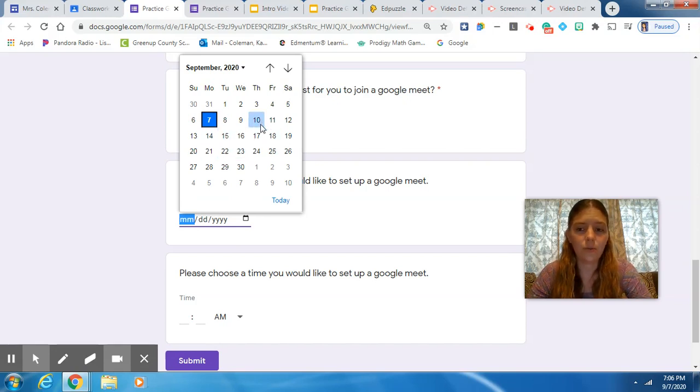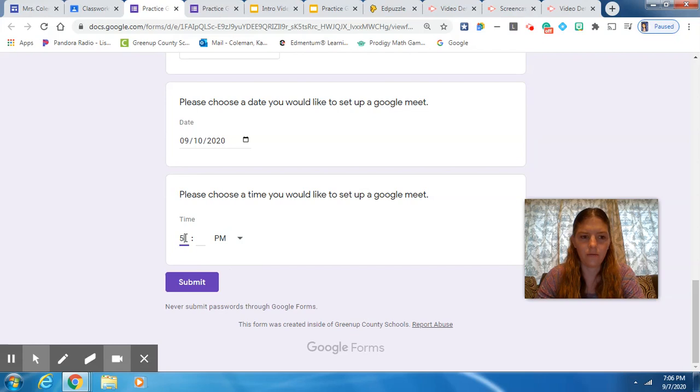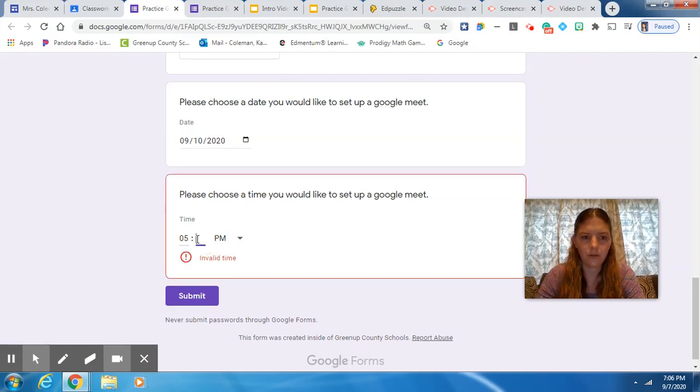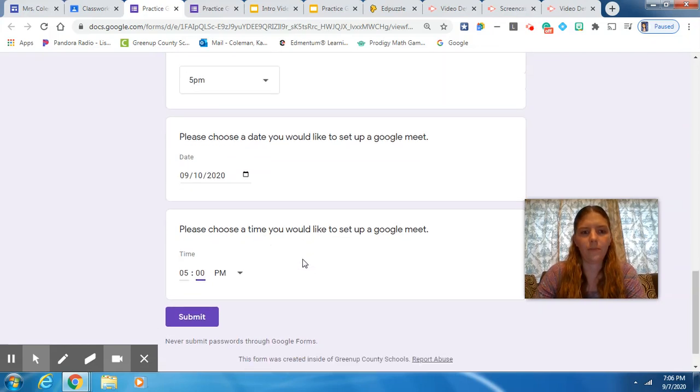So you would click that calendar and select whichever date you would want to meet. Or if a teacher asks you to date something else, just select that date. Say, I want to meet with you on Thursday. Please choose a time you would like to set up a Google Meet. This is a time question. Could be a question like, what time does the sun set? It's going to say we want to meet in the evening. It would be PM, and then I would type in 5 o'clock. Okay.